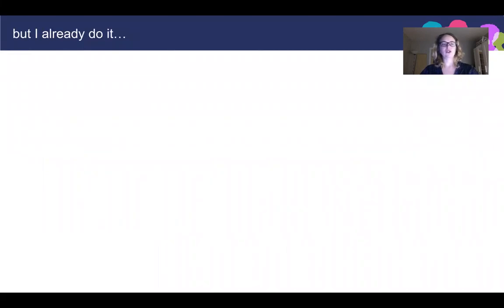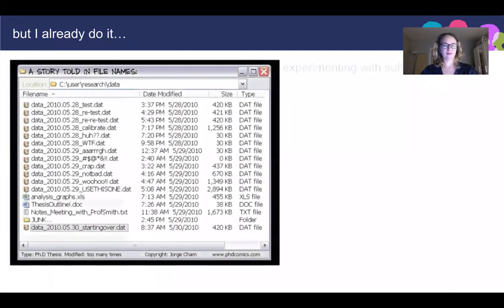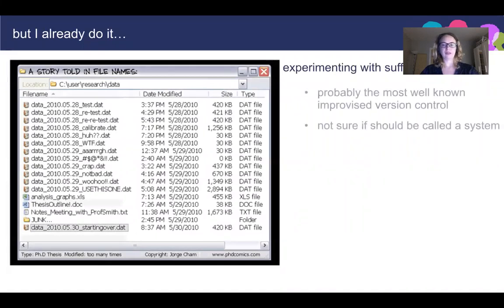And some of you can say, wait, but I'm already doing this. And you can share the content of your working directory that may look like this. So basically experimenting with the suffixes. This is probably the most well-known improvised version control, but probably shouldn't be called a system.